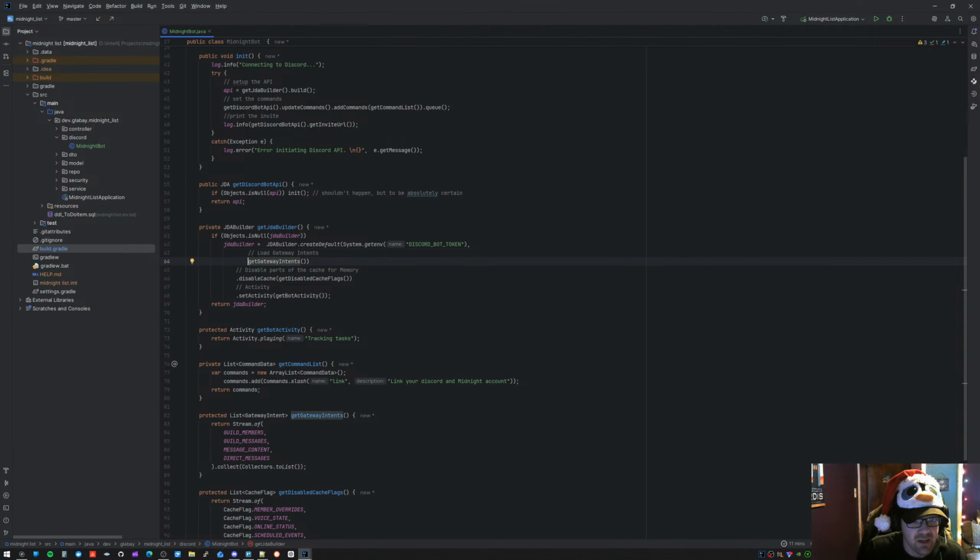Next, from there, we're going to access the gateway. We're going to set up the gateway intents. So this is Discord's way of knowing what our bot intends to do. Then we're going to disable the cache because there's certain things that we don't care to keep track of. We don't really care to cache it into memory. We'll get into what those are below.